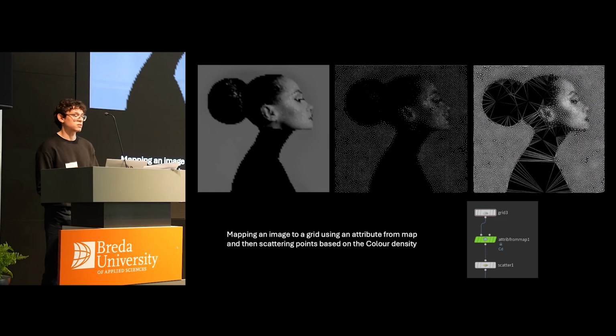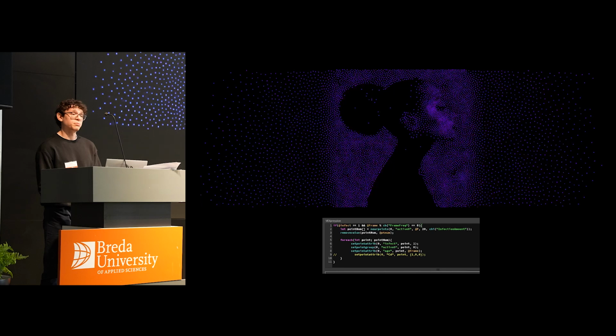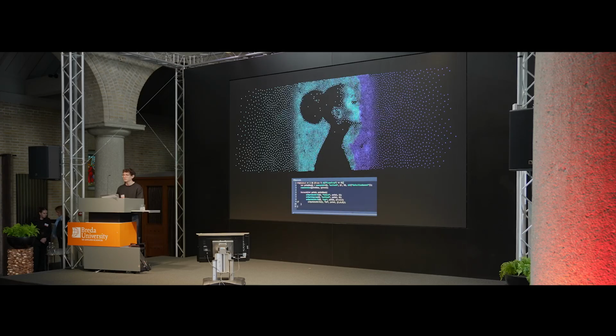Well, the easiest way is to control the scattering of the points. Here I grabbed an image off Shutterstock, mapped it to a grid, and then scattered points based on the color density, which I think already looks way more intriguing. In my mind, the next logical step was to make it move instead of simply having a static image.